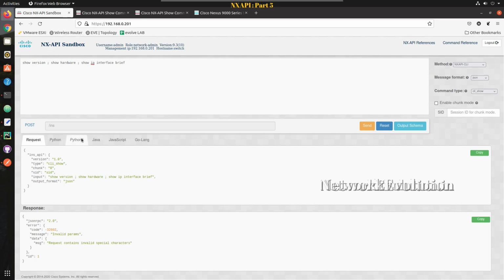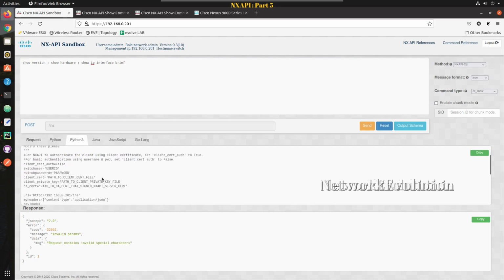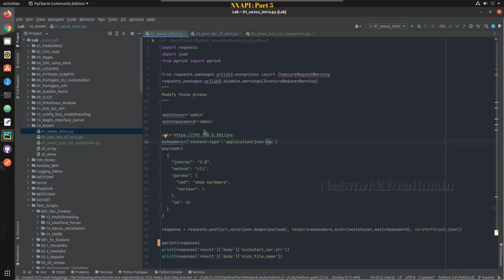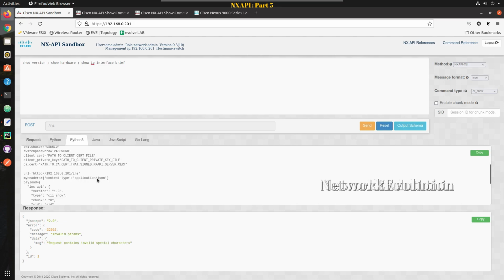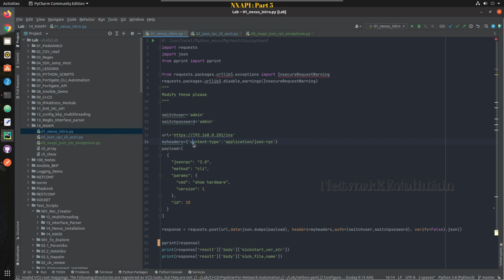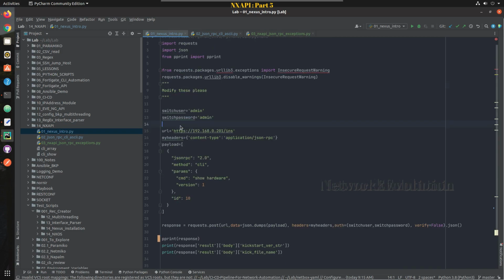Now let us look into the Python script. Here, if you see the script, the only difference from the json-rpc is this. Let us look into one of our previous scripts which we have written using json-rpc. Here the application content type was json-rpc. Now that is going to change to JSON. And this script I have explained in the first video. I'll be adding that video also in the description and notification.